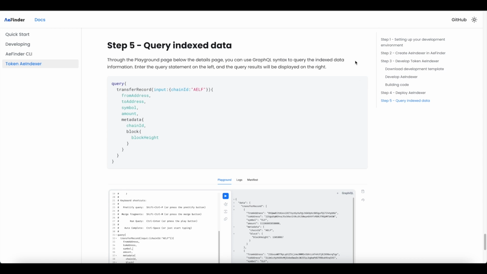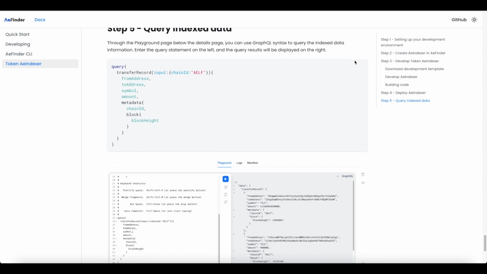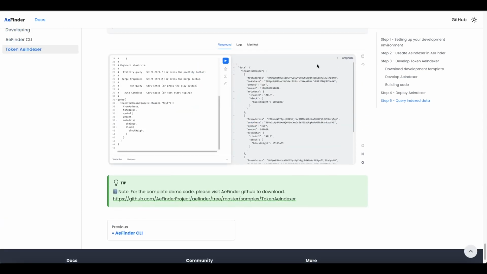Through this video, we have shown the detailed process of the AE Indexer from creation, development to deployment, and how to use it. I hope it will be helpful to you.